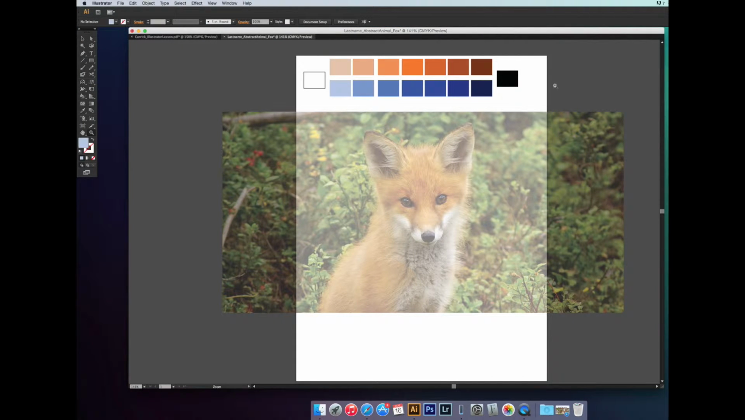Hello viewers, this is part 2 to the abstract animal tutorial in Adobe Illustrator. So now that we finished our value scale of our complementary colors, we want to start putting our abstract shapes and geometric shapes into our artboard.